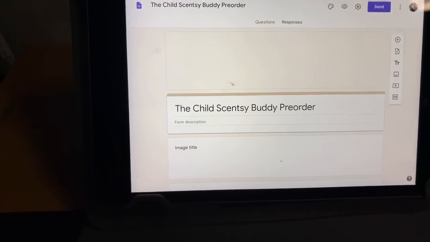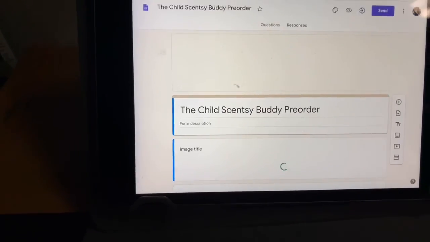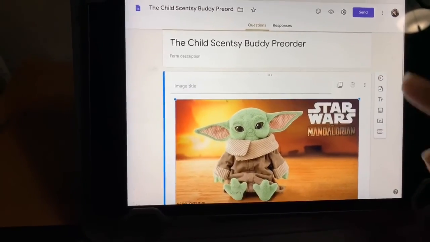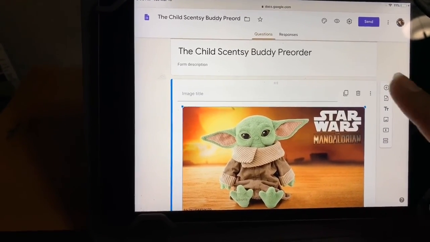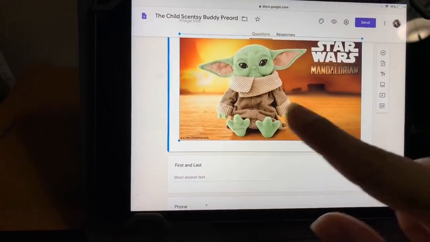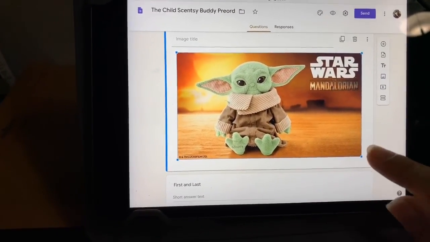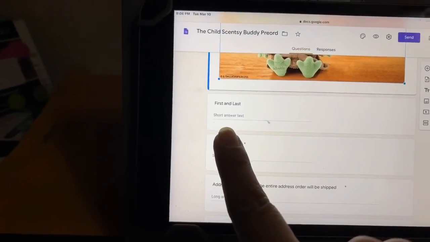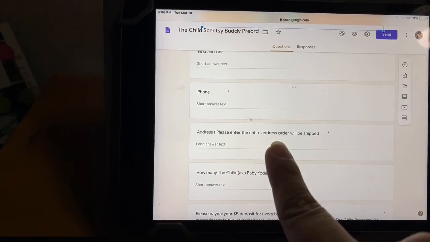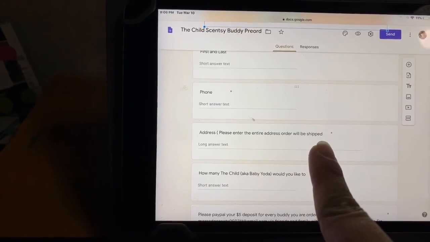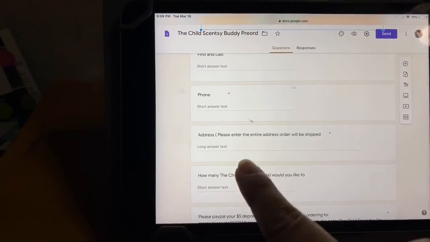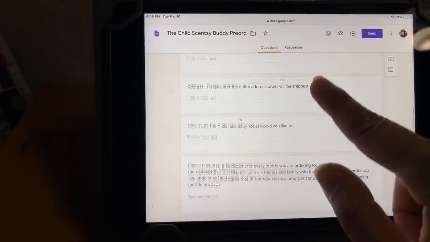So it has the child Scentsy Buddy pre-order, and then you can add images. So on this little toolbar right here, you would simply click on the image and you can add an image. So I added the image of what the buddy looks like, right? First and last name, phone number, address. Please enter the entire address that it will be shipped, because if you are going to be shipping this to them, you want to have city, state, zip code, okay?